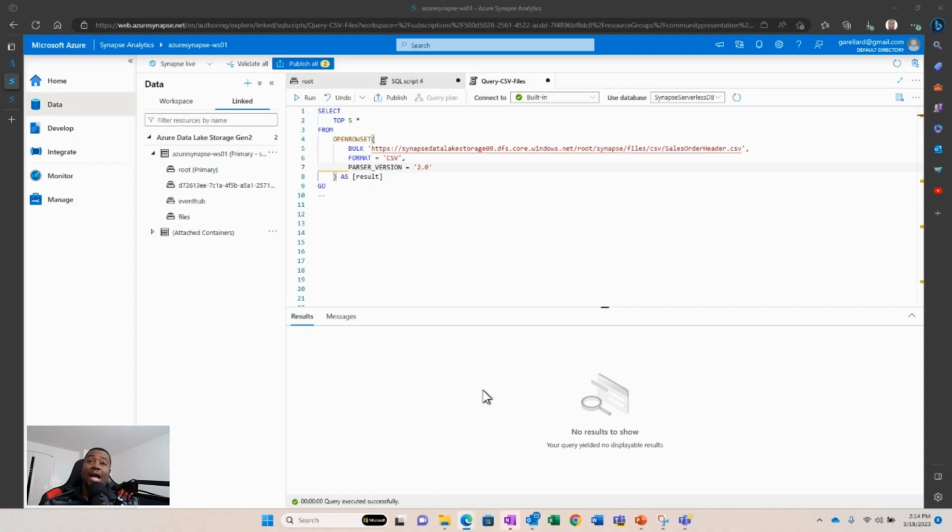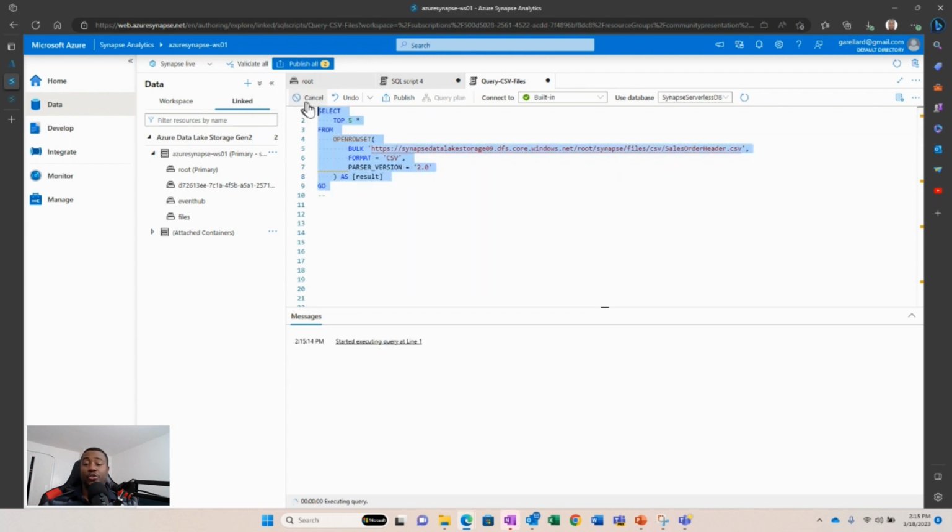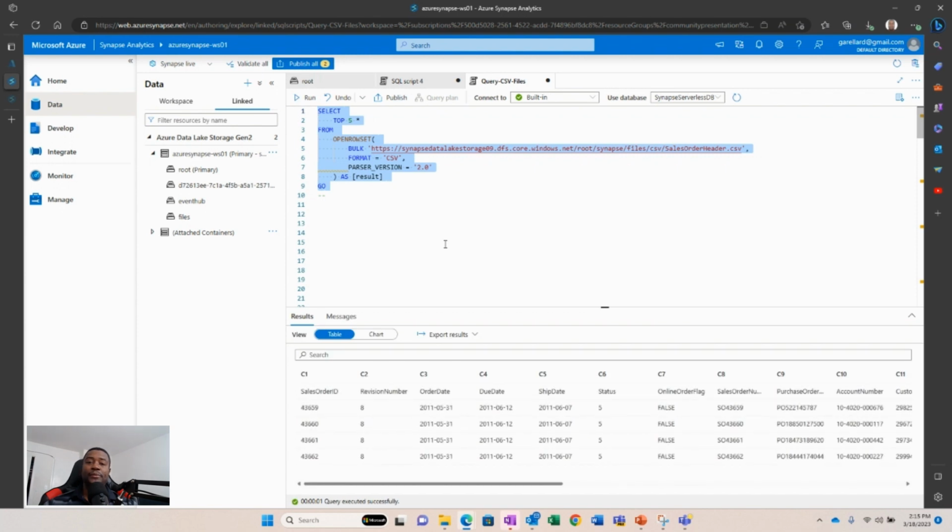Without further ado, let's jump to my laptop. I already have Synapse Studio open and have my script ready to be used. You can clearly see I am connected to Synapse Serverless SQL Pool and my database context is Synapse Serverless DB, correct? These are my files that sit under this data lake. So if I want to query this, all I have to do is leverage OPENROWSET to allow me to read that data from my data lake.